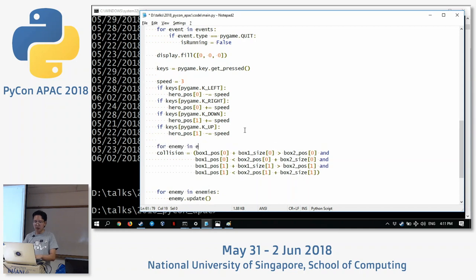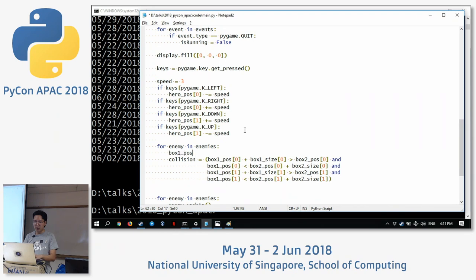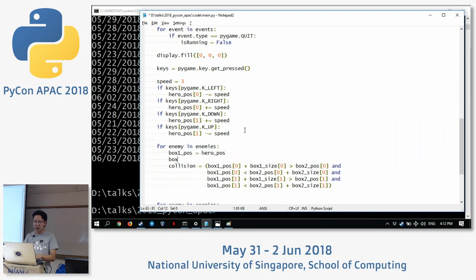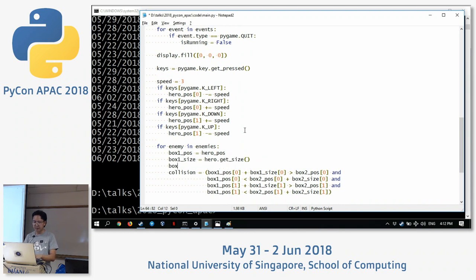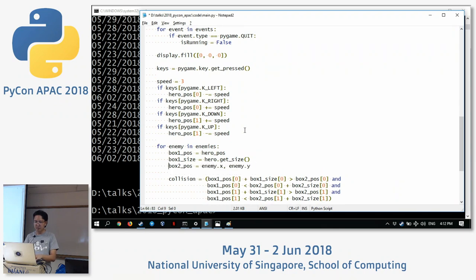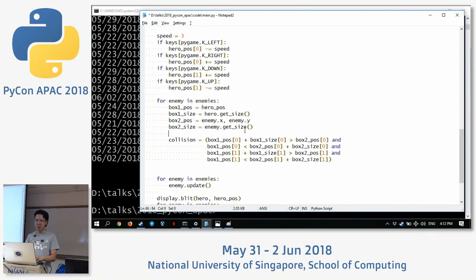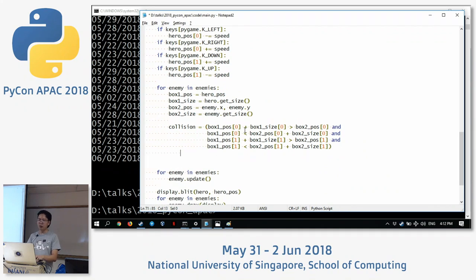For enemy in enemies, but one position has to be the hero position, the size, dead size. Now, one of the things that you should do is check if this actually works. We then made it complicated by putting in code to delete the objects. But we should start step by step.